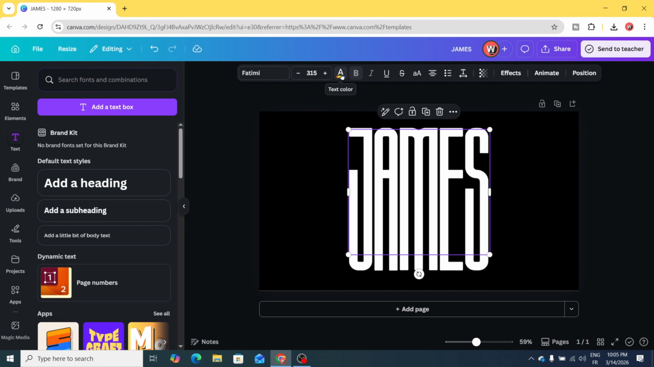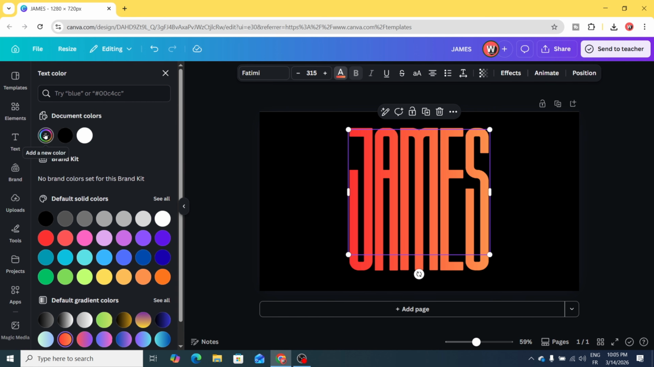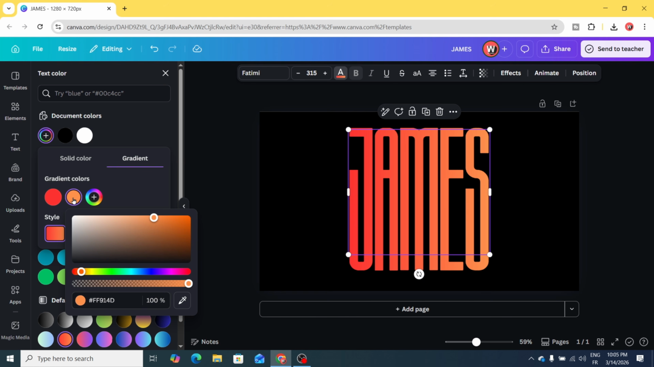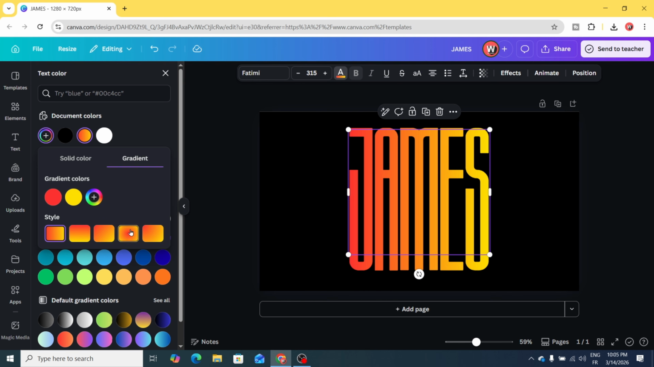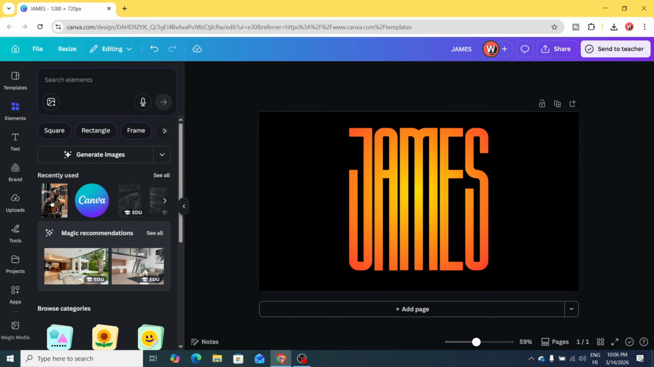Go to text color and choose gradient style. Go to this plus button and let's change this one with yellow. Choose circular gradient and change the color positions. I'm going to use this image in my design.